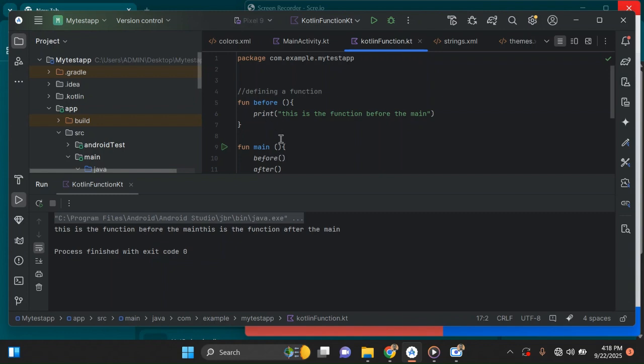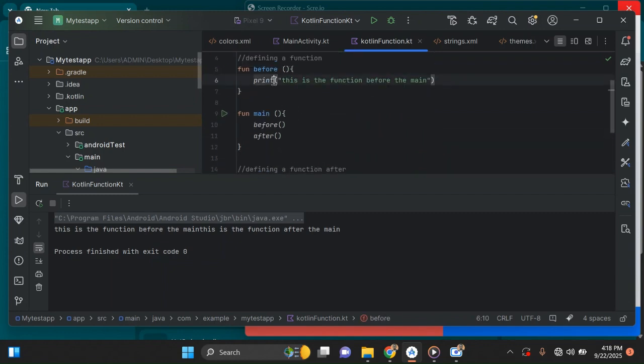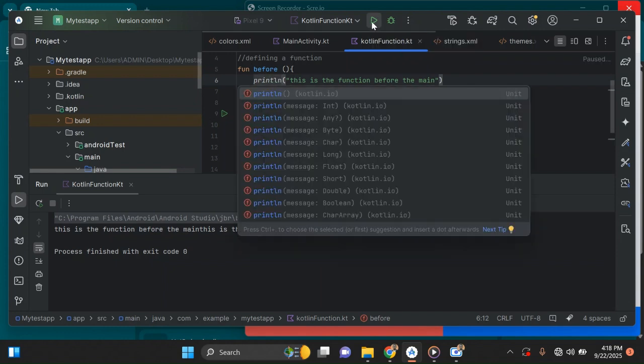Okay, so you can see both of them are executed. Sorry, we are using print here. That's why we have both statements in the same line. So both of them are printed. So we can call a function before or after.